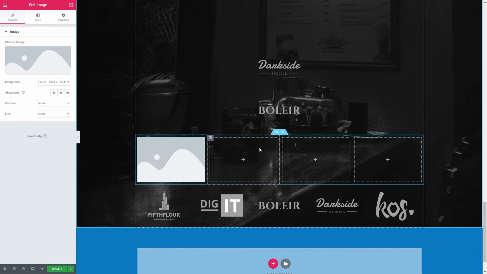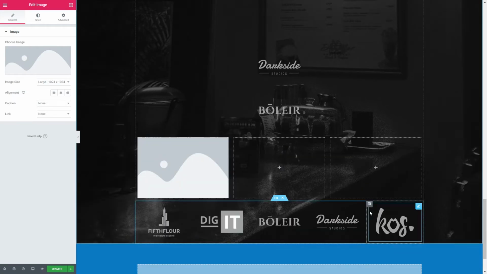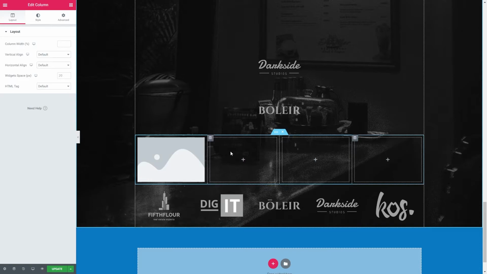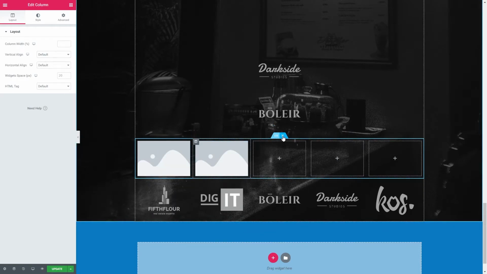Let's have a brief look at how we can edit them. So we can delete and add columns. We can right click on our edit column button. We can delete. We can right click again and add new column. We can actually right click on a column and duplicate. We can delete the intersection by clicking this X.